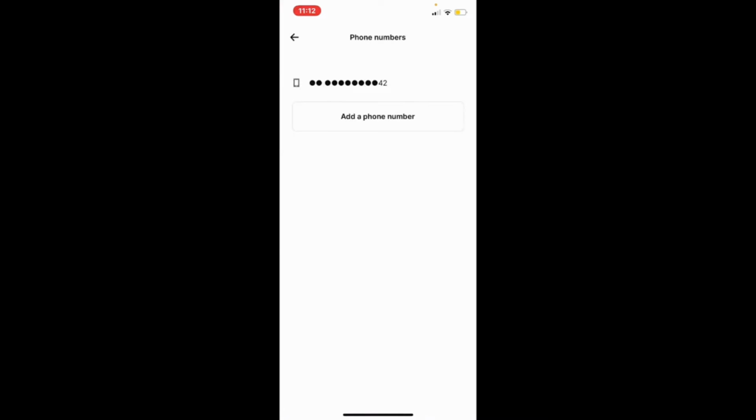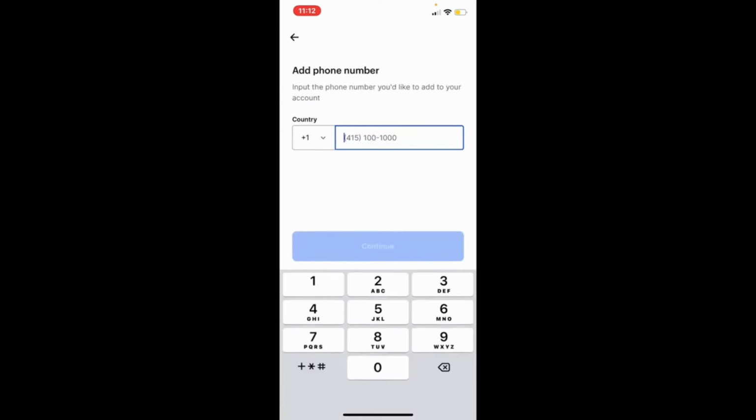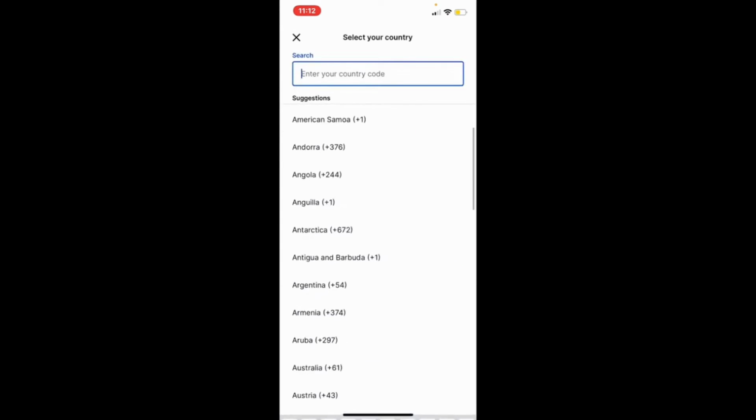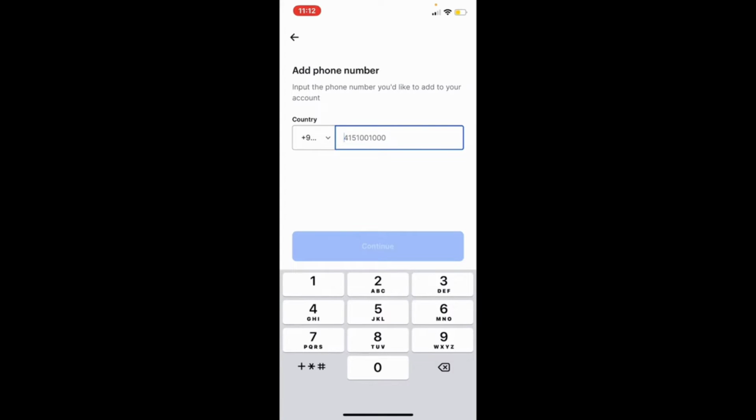Your registered phone number will be displayed on the screen. If you'd like to change into a new phone number, tap on Add a phone number. Now, select your country code from the drop-down and type in your phone number. Make sure to type in a valid phone number that you have access to, since you'll need to verify your phone number on the next page. Once you type in the phone number, tap on the Continue button in blue.